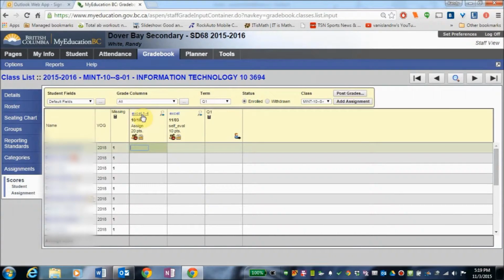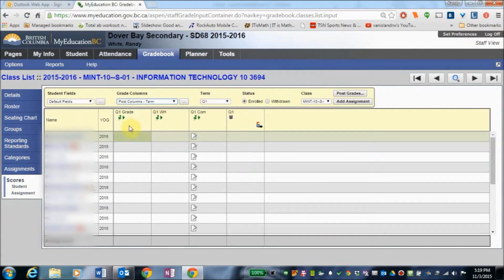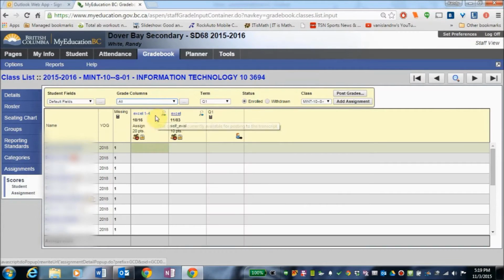So now I'm going to go into my scores. And there you can see my assignments right there. Excel's 1 to 4, and then the self-evaluation. If it looks like this, we see all this Q1 stuff, right? That's where we'll have to go when we're going to be doing our report cards, which is our next tutorial. So if it looks like here, you click under Grade Columns and click on All. So there you'll see all your assignments, and then it's going to show you what their mark is for this particular term. So in here, you can see that it's out of 20 points.